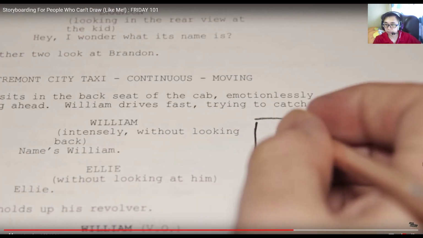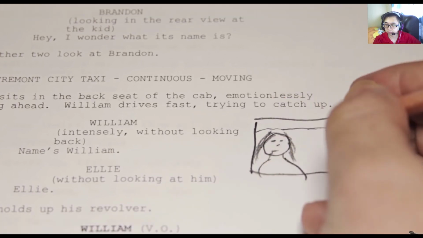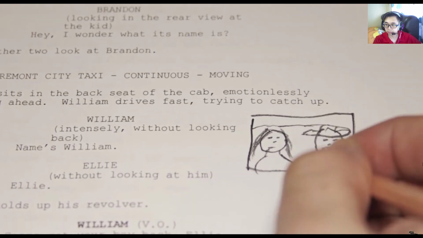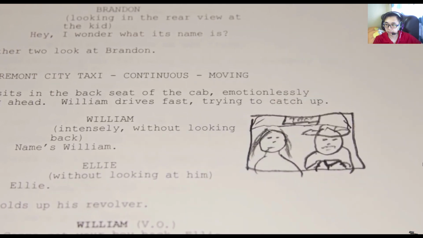If it's a quicker shoot and you just want quick notes on how things need to look, you can do small thumbnails in the margins like this one here, which is just going to be a two-shot of the two characters in the cab. I didn't need to do anything fancy, I just show that the two characters are sitting alongside each other, facing the camera. That's the framing. Nothing fancy. But it's good to have on set if that's all you can do.